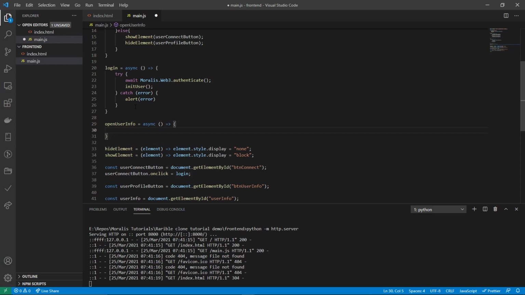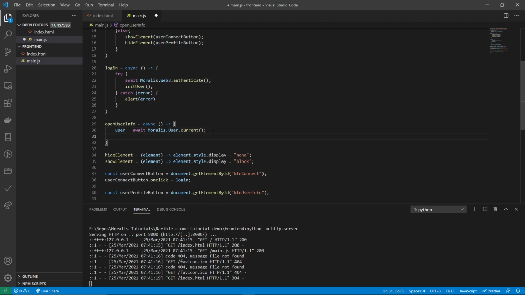And what this will do is that we'll declare user equals await Moralis.User.current. So this will load the current user into this user object, and if we're not logged in, then this will be undefined. And if we are logged in, then we will have a user here.